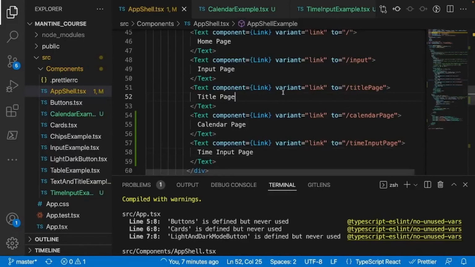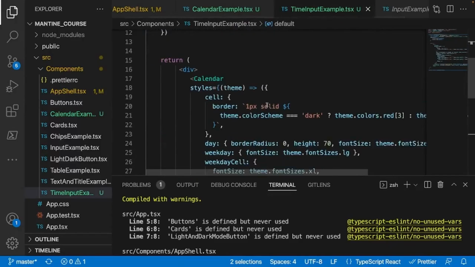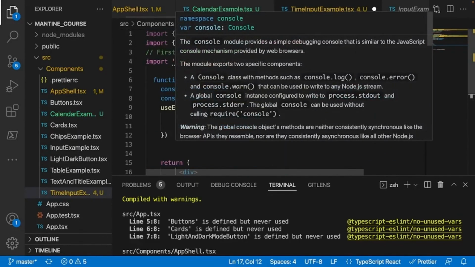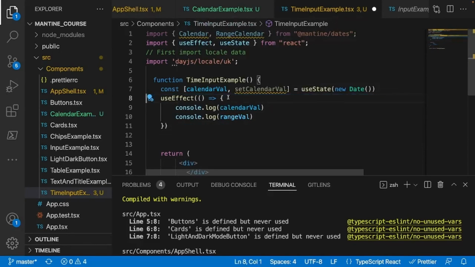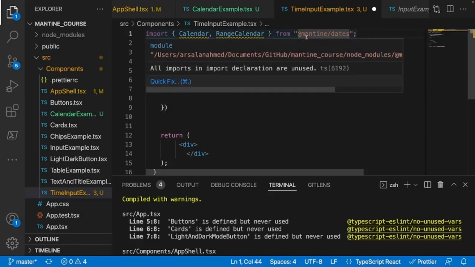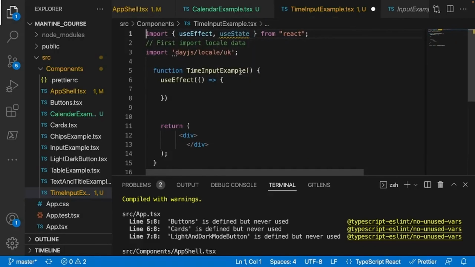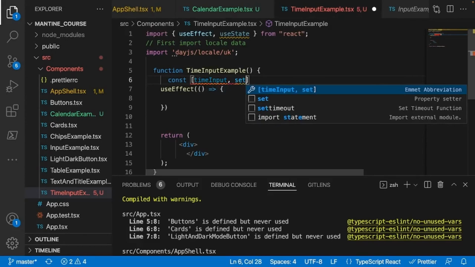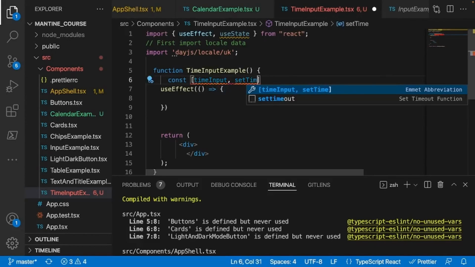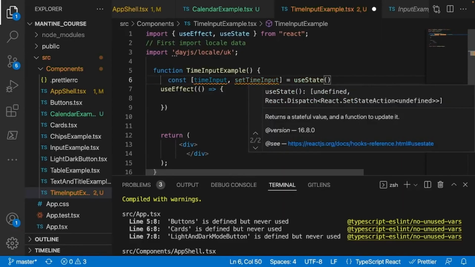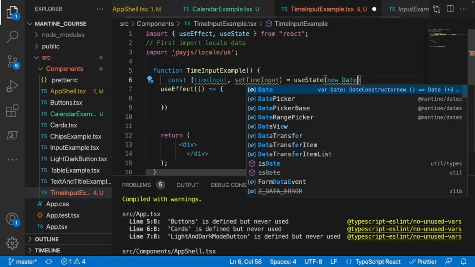Alright, now I'm back in the app, and what I'm going to do is go into my time input example, and clear out all this information since we don't need any of it. I'll get rid of this right here as well as this. I'll leave the useEffect there since we can test out our values that are being changed. And firstly I'll make a const timeInput, setTimeInput is equal to useState, and let's just do new Date like that.